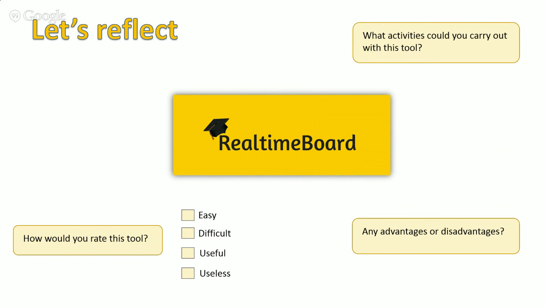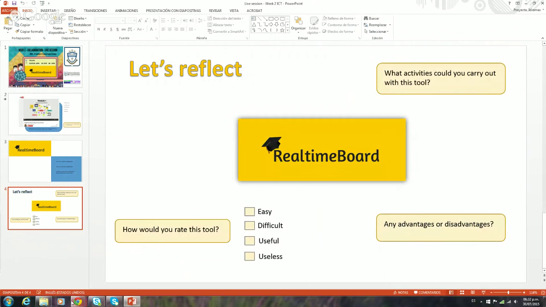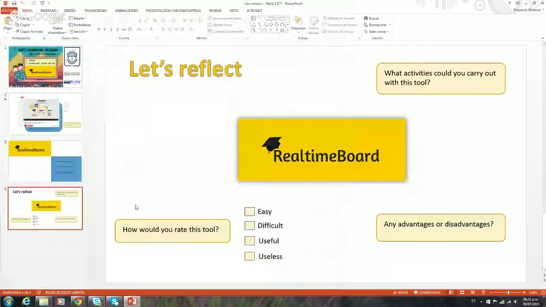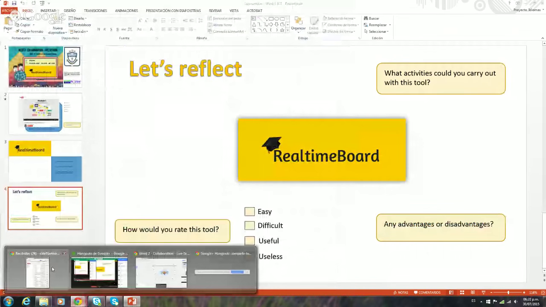And what benefits and what drawbacks does this tool imply? Does it have advantages? Does it have disadvantages? You can also share all of your ideas and all of your answers about this tool on the MOOC. So I'm going to create a space on the MOOC right now so that you can share your answers.